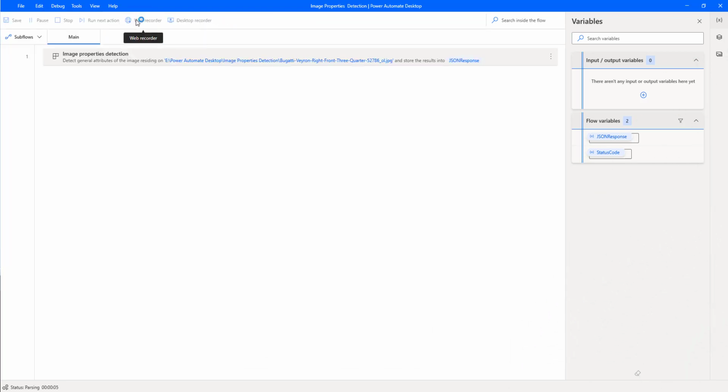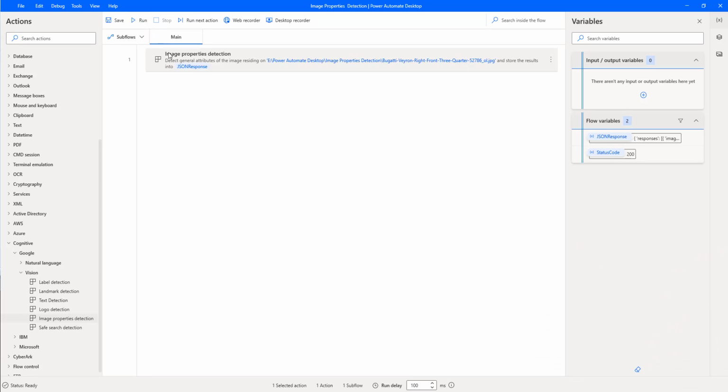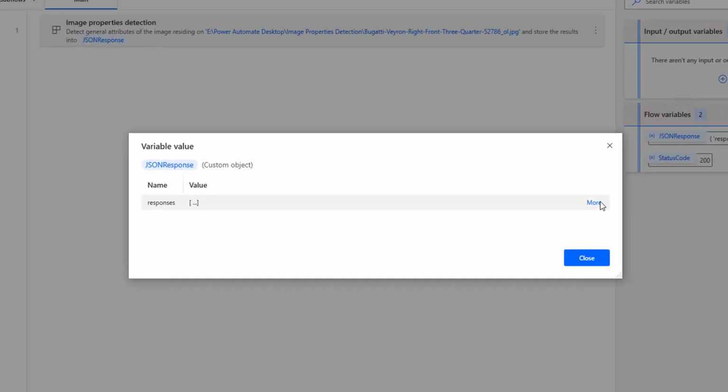Flow execution started, and you can see the flow has been executed successfully. Now, if you see the flow variables, I have the status code as 200, nothing but a successful request and response, and for the output we have the JSON response. Now, under the responses, if you click on more, there you can see image properties annotations. Inside that, I have dominant colors. Along with that, we have crop hints annotations. Now, by using this, we need to know the dominant colors, right? Now, let's click on more.